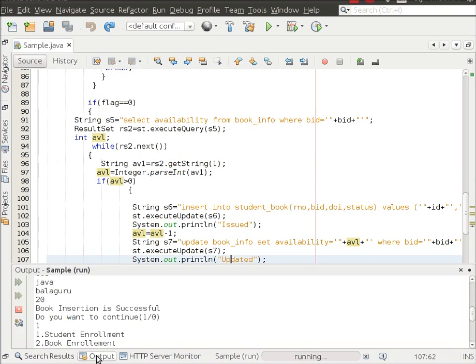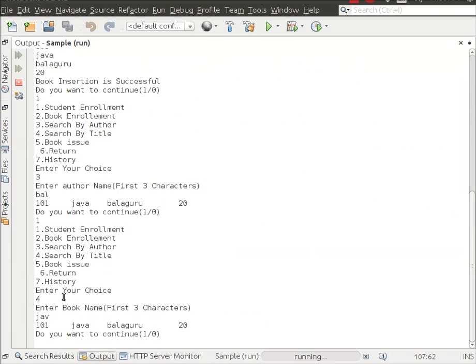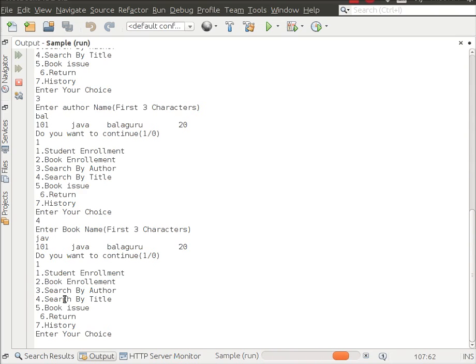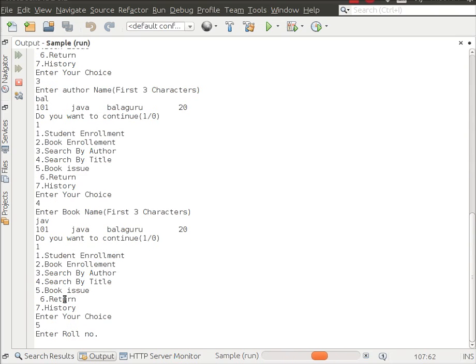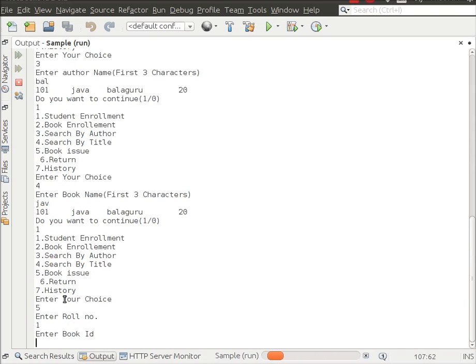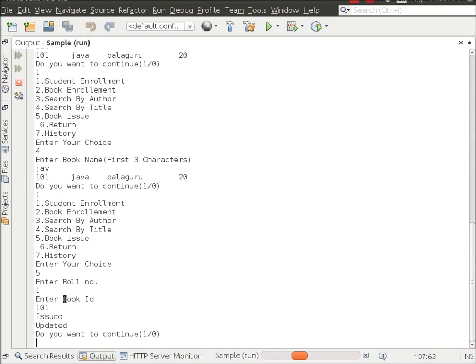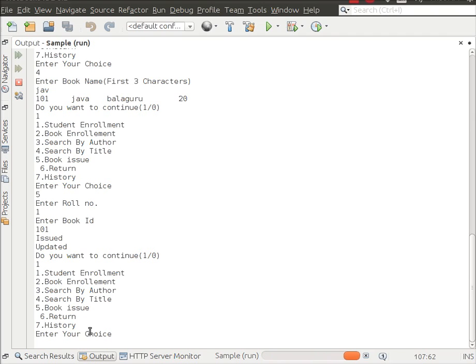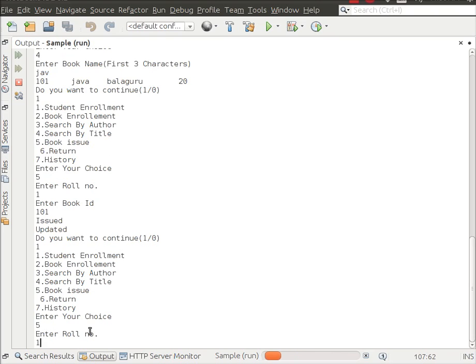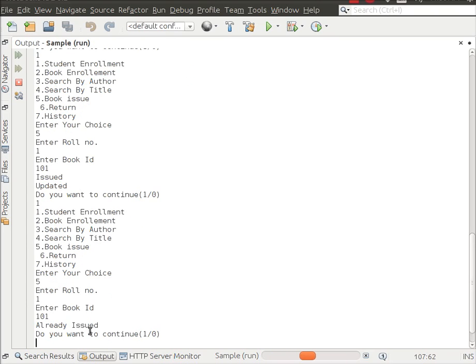So here, let me run again. Continue, yes. Now for issue, the case is 5. Enter roll number 1, book ID 101. It is issued and updated. Now if you see the database, availability should become 19, because it is now issued to one student. Roll number 101, see, yes, already issued.